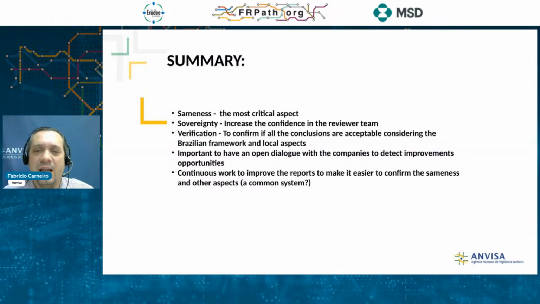And to finish, as a final message, the continuous work to improve the reports by the reference agencies is a very, very important thing, because it will make it easier to confirm the sameness and other aspects for the agencies that are accepting the reliance, using the reliance pathway. So maybe the reference authority may issue the reports faster and without many redacted items, so you can check the main aspects of the assessment and the main aspects of the products.